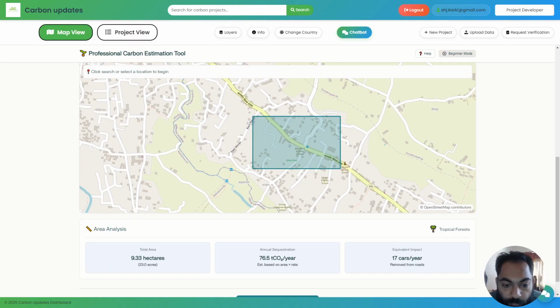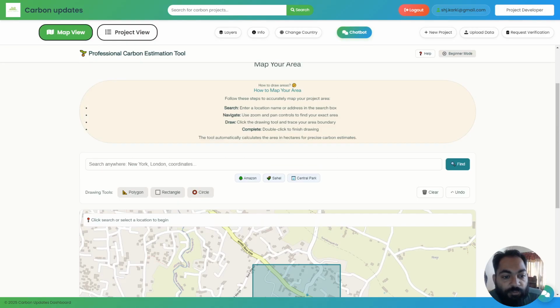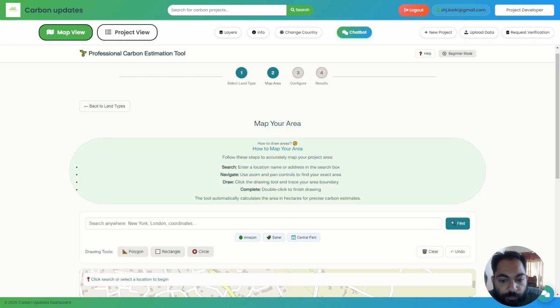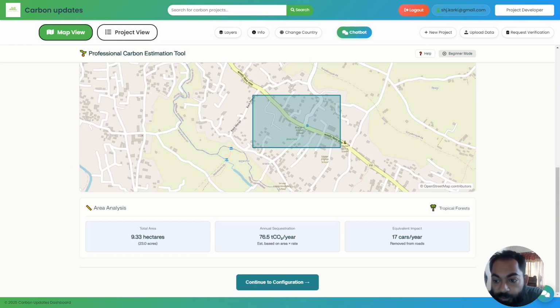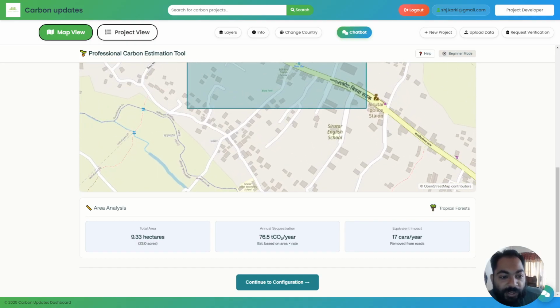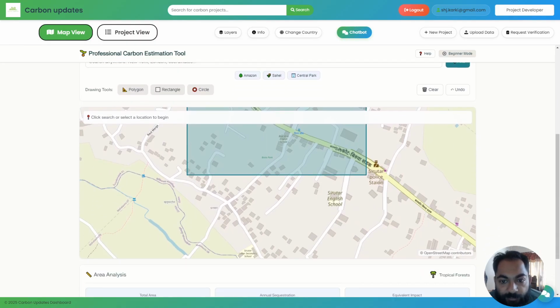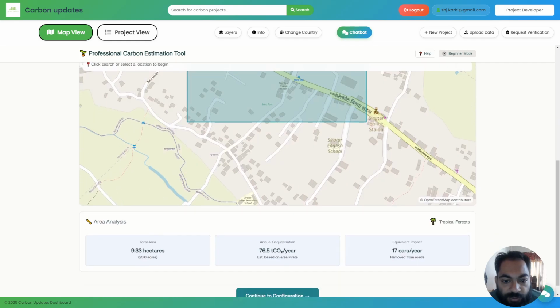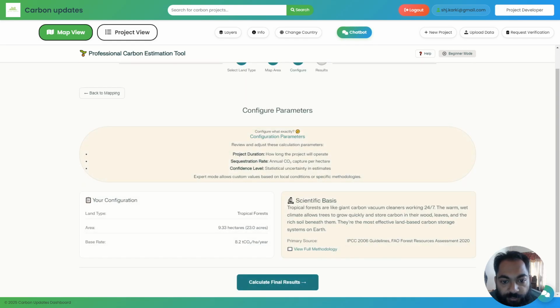It's going to give you your tons of CO2 per year, and this assumes that you are trying to plant a tropical forest, or your idea is that there is a tropical forest even given in that land. But we know that it's not a tropical forest, right? This is an urban area. But so you just click on that tropical forest and you go to configuration. It's not on you to justify this part of the verifier, and we're going to talk about that in a bit. And then you calculate final result.